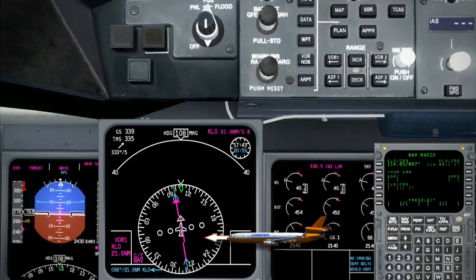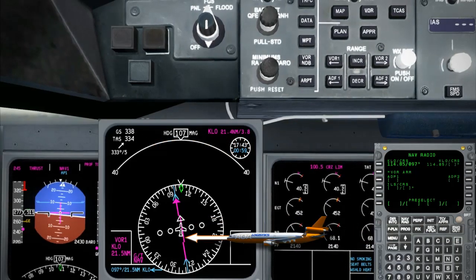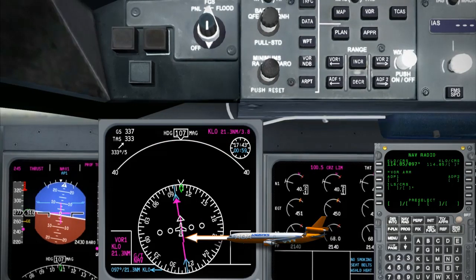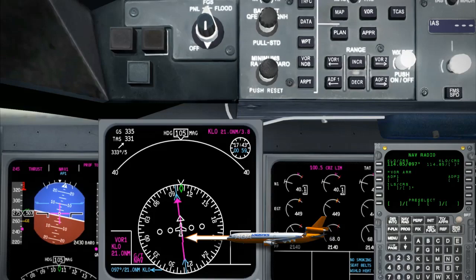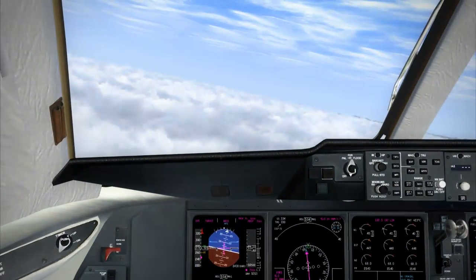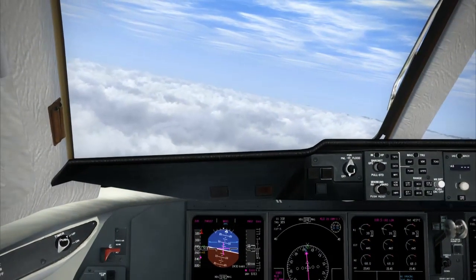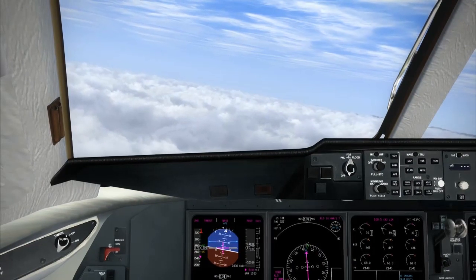The CDI should center completely when we pass overhead GIPOL, as a bearing of 097 to the VOR intersects this particular waypoint. So we are now on our final leg to the KLO VOR, so we need to get busy.